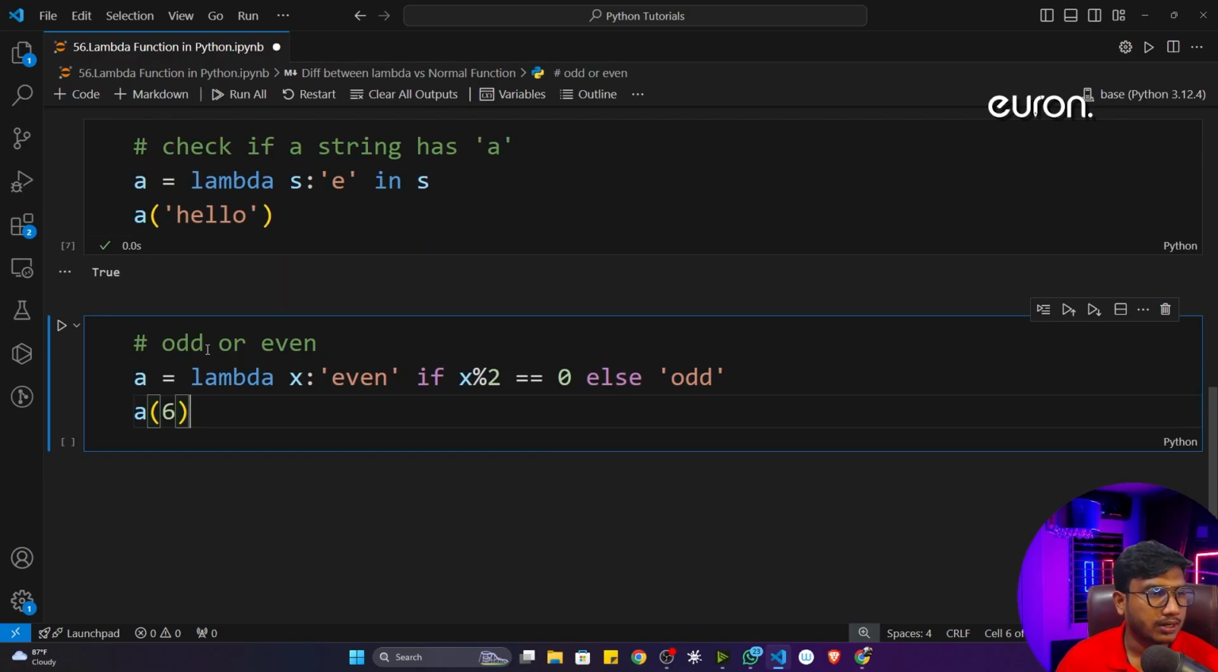Now there is another problem, guys: odd and even number. I think we have also written this code with the help of a normal function, and now I have written this code with only one line using a lambda function. Here I just need to check whether a number is odd or even. The user will give one number, one input, that means one parameter. And here I'm checking if this particular number is divisible by 2 and the remainder is equal to 0.